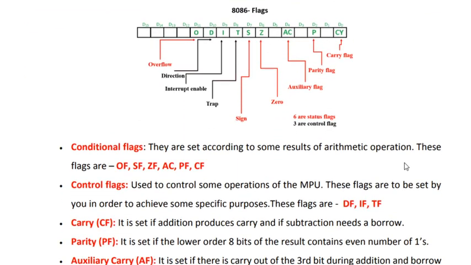Here is a pictorial representation of the flag register, where red marks the status flags or conditional flags and black marks the control flags. We have 6 conditional flags. These flags are overflow flag, sign flag, zero flag, auxiliary flag, parity flag and carry flag. Whereas we have 3 control flags. These are direction flag, interrupt flag and trap flag.